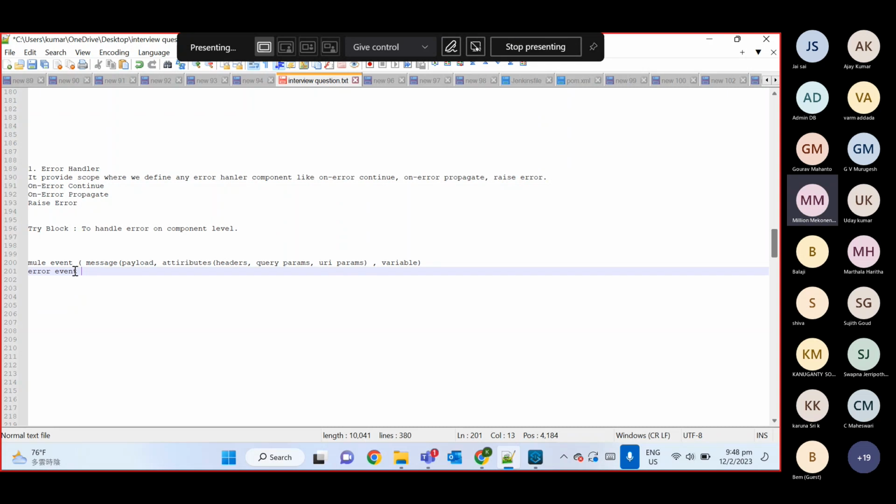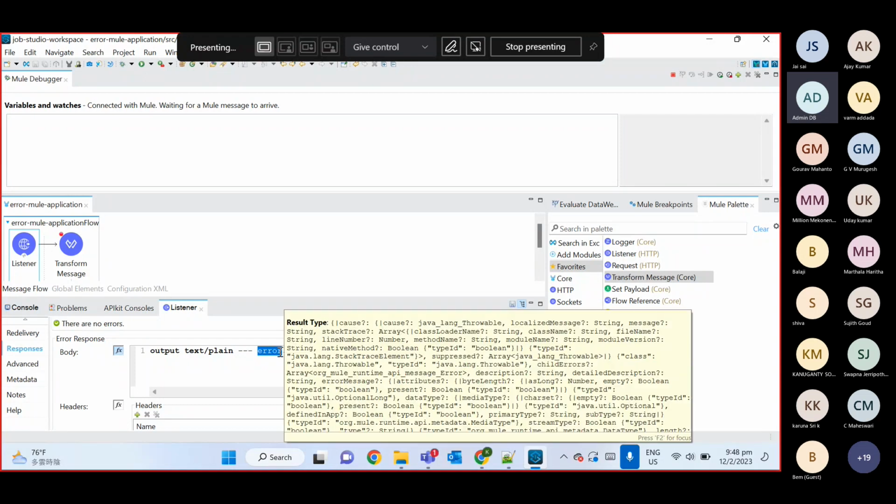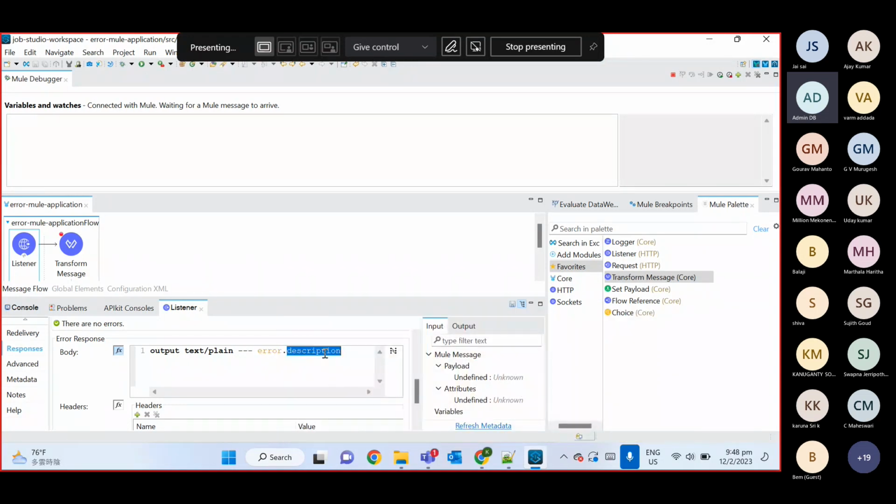This is the error structure. Here we are taking the description from this event, from this error object. So in case of an error, we will pass this error response, and the value of the body will be error.description. If you want, you can update this and put something additional, but by default, this will be your response in case of error.